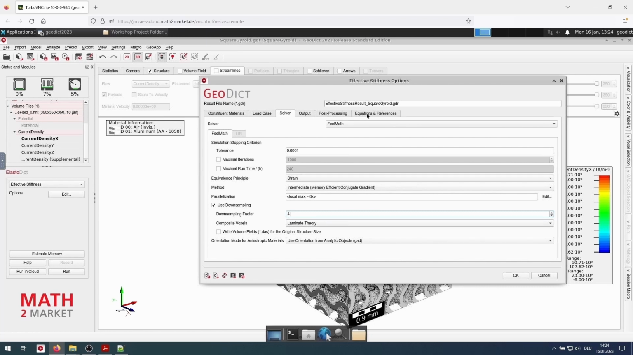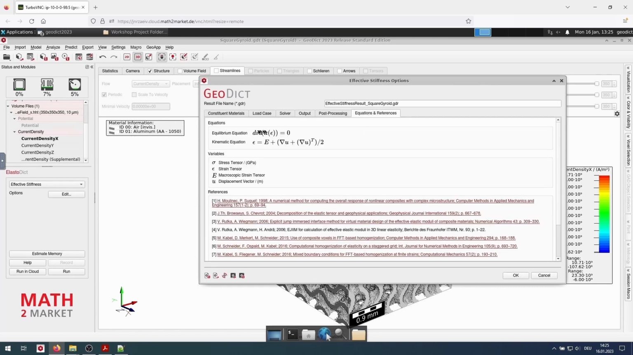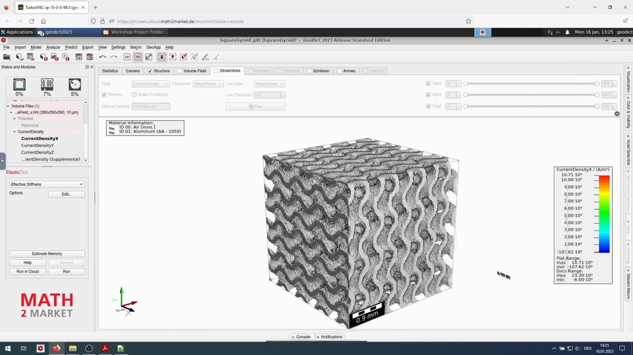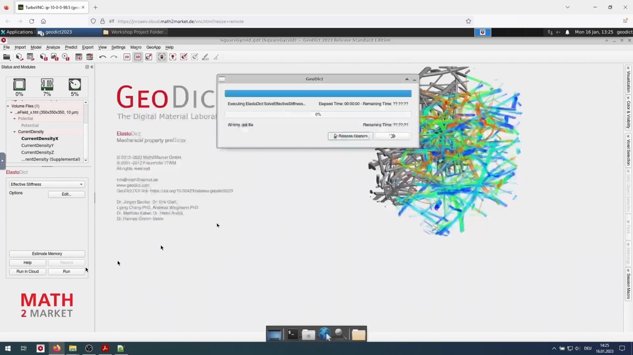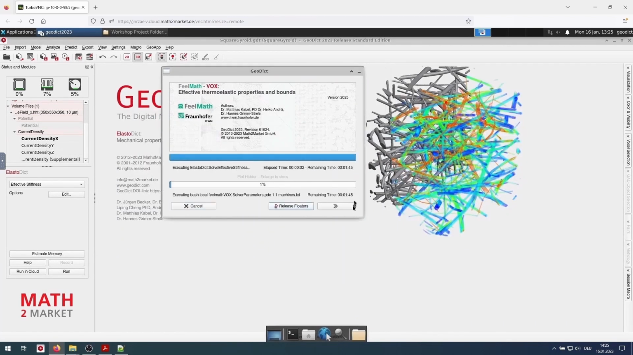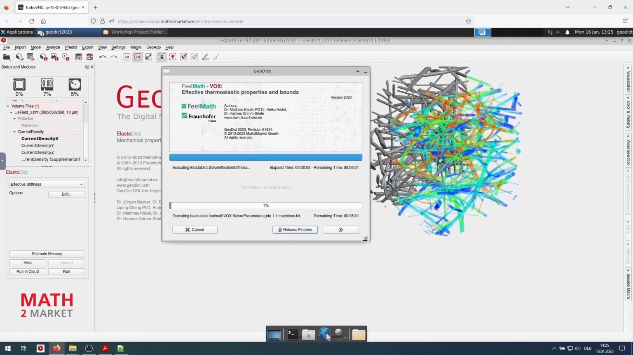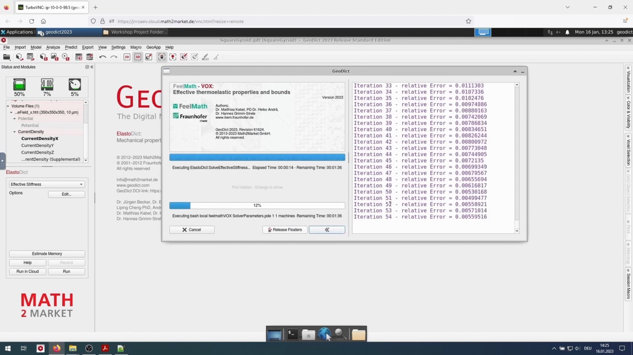At equations and references, you can see the equations that are solved and the references. We click OK and we click Run. If you're more interested in what the solver is doing in the background, you can hit those 2 arrows in the bottom right, and you can see the iterations the solver does and other log information.